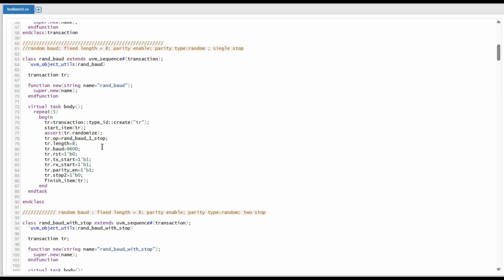For creating a sequence, we first declare a class rand_baud, then we extend it from the UVM sequence, and we register it with the UVM object utils macro with our class name. Then we instantiate a transaction object, then we call our constructor. Each sequence is called for 5 times. In the virtual task body, in this task, we declare all our signals. For example, here we create a transaction, then we start item and finish item.